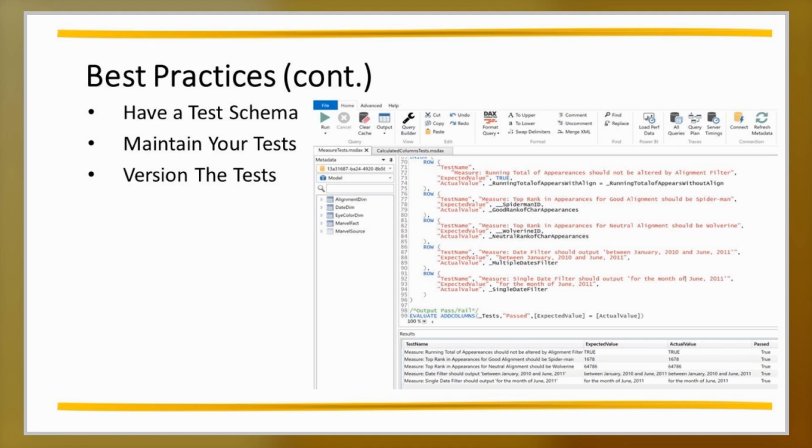The sixth and final best practice is version the tests. Just as I recommended before, you should use version control for Power BI, but you should also use version control on these test cases. That way, your colleagues can run the same tests to check for errors and/or issues.